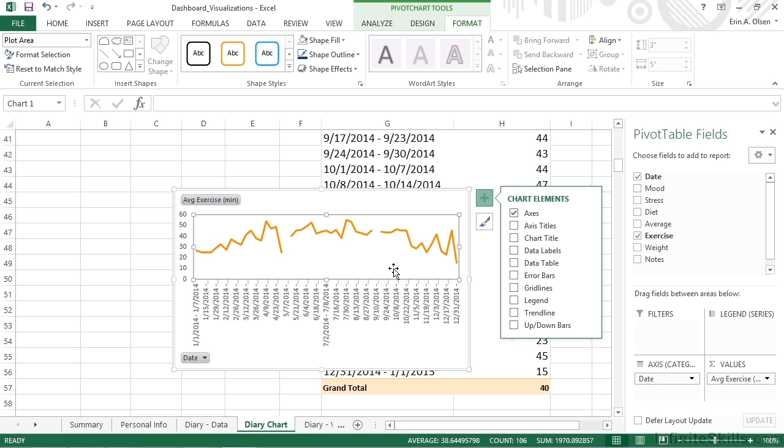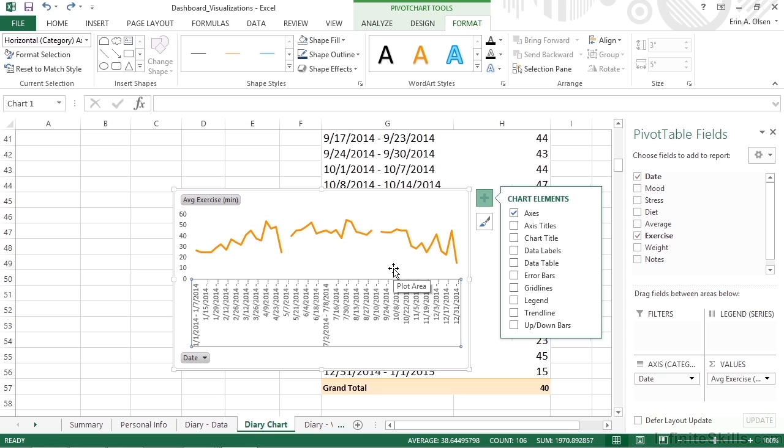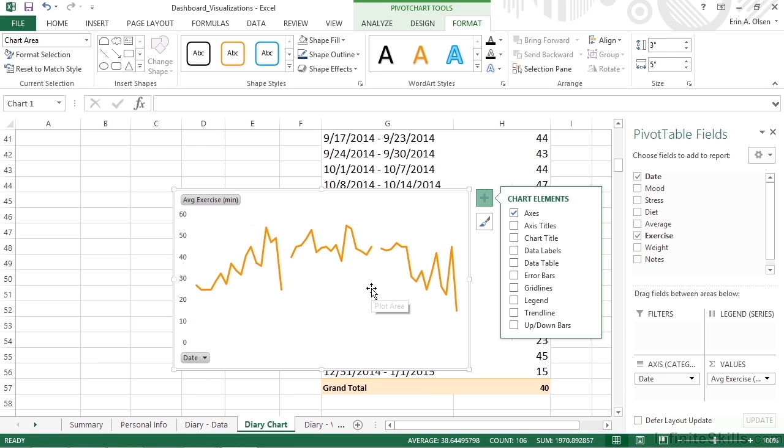One more thing I think we'd like to do, though, is get rid of all of these dates at the bottom. They could be useful, but really not what we need for summary information. We know that it's simply showing us all of our exercise over the course of time. So we can simply click or tap to select it, and then press the delete key on the keyboard. That gives us more room to actually see the graph, and that is really the important part for this particular purpose.